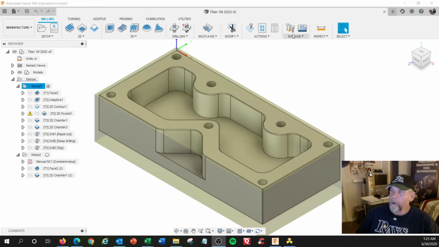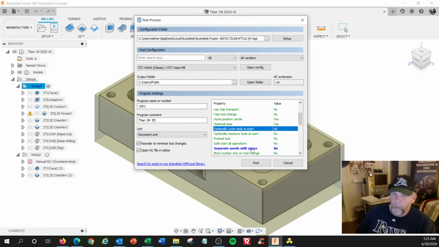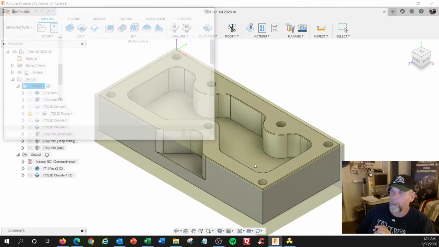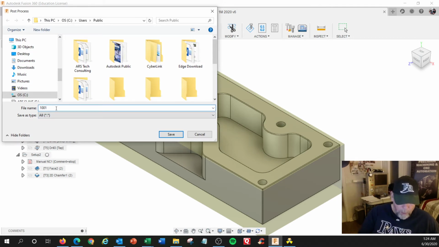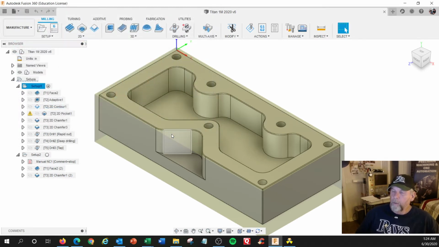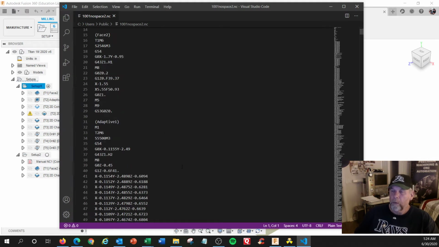But let me shrink this one up, and I'll go into post, and let me see if I can say separate words with space. I'm going to change that to no. And anything you change on the fly will become a dark blue color. So that's like a temporary change. Show notes, no. What other things can we use to save space? All right, we'll just post. I'm going to call this 1001 no space 2. Just give it a name. Save. And yeah, it did take the spaces out. So you could have it set up that way.